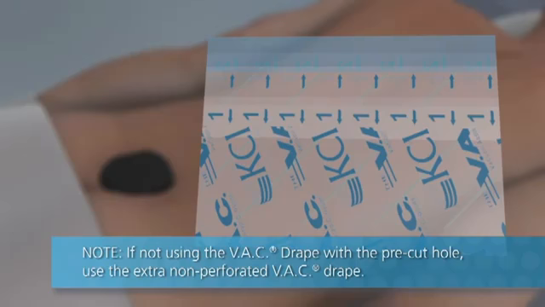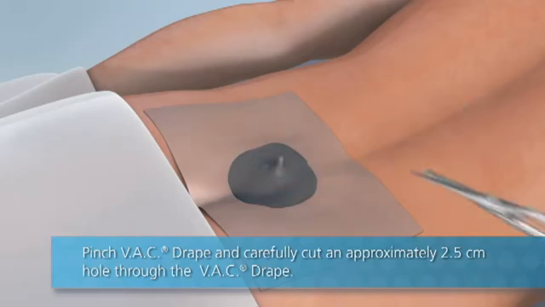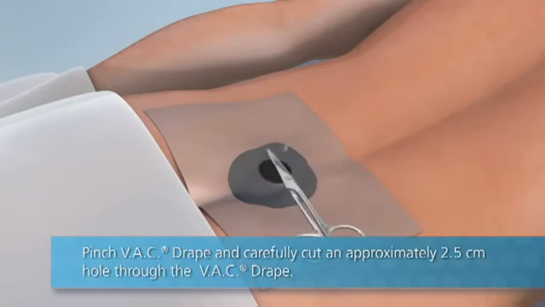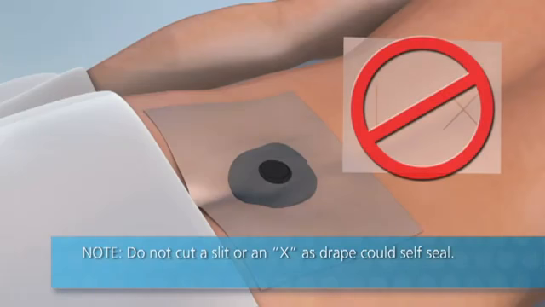Note: if not using the V.A.C drape with the pre-cut hole, use the extra non-perforated V.A.C drape. Pinch V.A.C drape and carefully cut an approximately 2.5 centimeter hole through the V.A.C drape. Note: do not cut a slit or an X, as drape could self-seal.